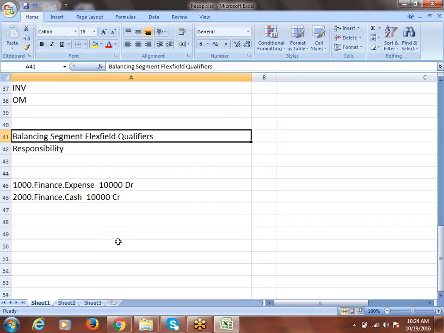Generally, the balancing segment flexfield qualifier is assigned to the segment at which level you want to balance the transactions. On that basis, the qualifier will be assigned to the relevant segment. And when you balance the transaction at a particular segment level, only at that segment level will you be able to generate the financial reports also. So at whatever level you want to generate the financial reports, on that basis you have to assign the balancing segment flexfield qualifier. So that is the use of it.